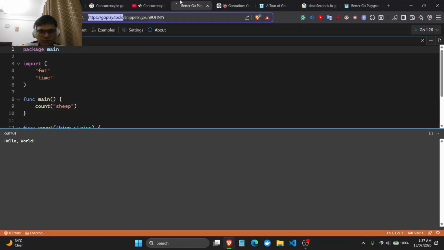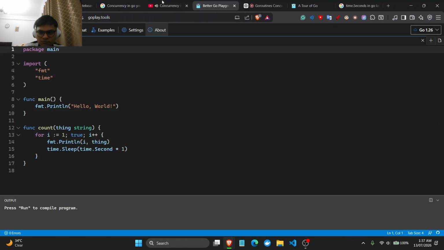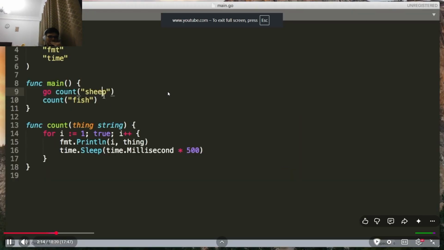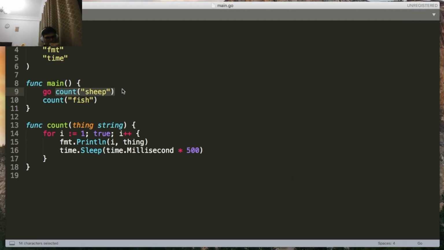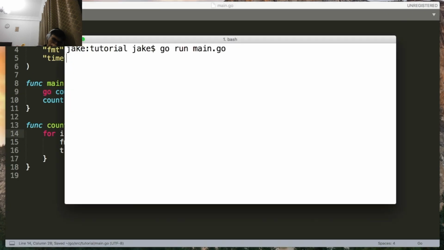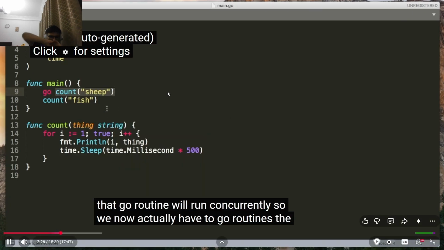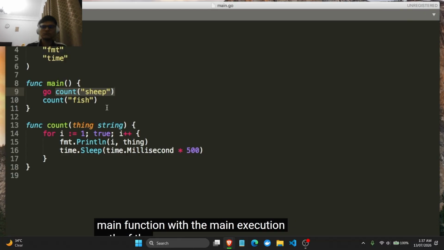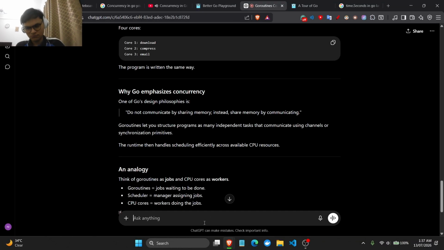If, however, we call the function with the word go in front of it, it won't wait for it to finish before moving on to the next line. It'll say, go and run this function in the background, and then continue to the next line immediately. This creates what is called a goroutine, and that goroutine will run concurrently. So we now actually have two goroutines. The main function, with the main execution path of the program, is a goroutine, and now this new one that we've created explicitly. These will both run side by side, and we see now it counts fish and it counts sheep.